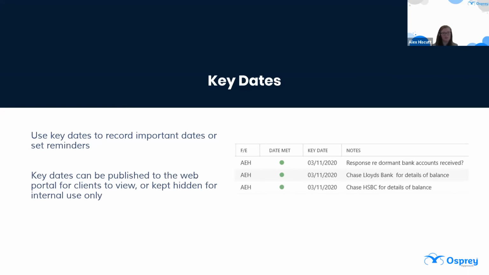So it's a really nice and easy way of keeping on top of important dates, but you could also hide those from your client. You don't need to publish them. What you might want to publish to the web portal is something, say, for example, like Executor 1 ID outstanding, and then your client can see that, and it will hopefully prompt them into remembering to do things for you.